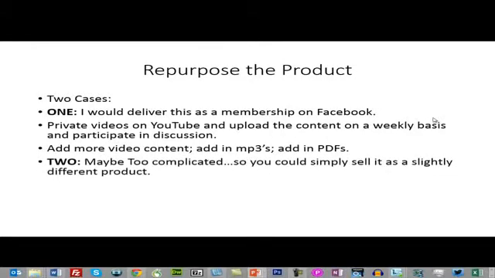Now, in this case, maybe that's too complicated, right? Maybe the whole idea of running a membership site and selling it as a product is totally complicated, not something you're interested in doing. You just want to sell it, and you want to be gone, and you want to make the profit on the front end and move on to something else. Perfectly legitimate and also a good strategy.